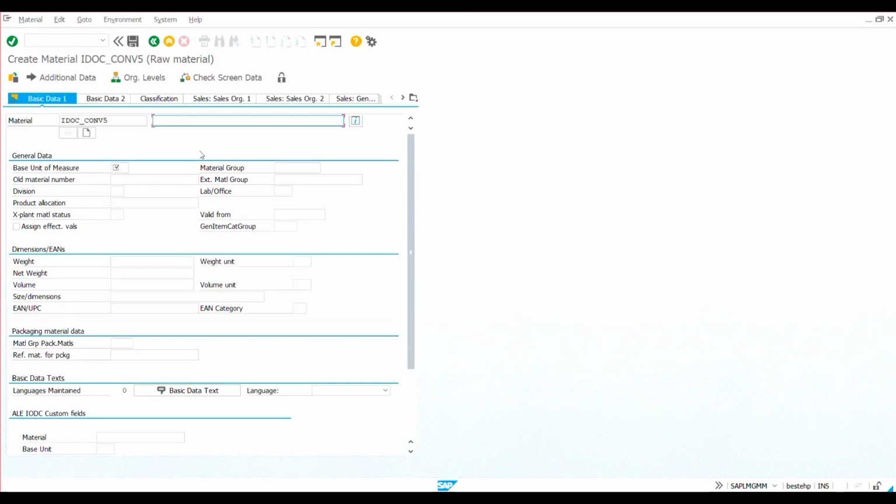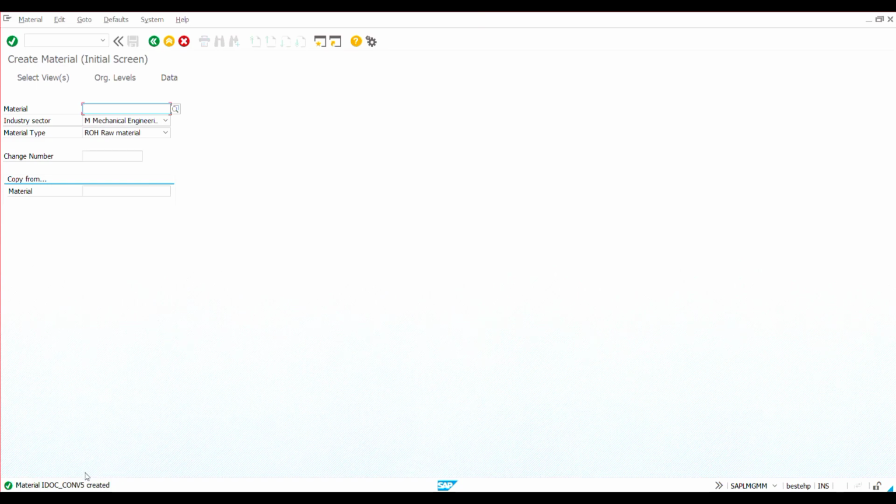Click on enter. Enter the material description, conversion material. Enter the base unit of measure, double quote 2. This is the base unit of measure. Click on save. Successfully I have created a material.